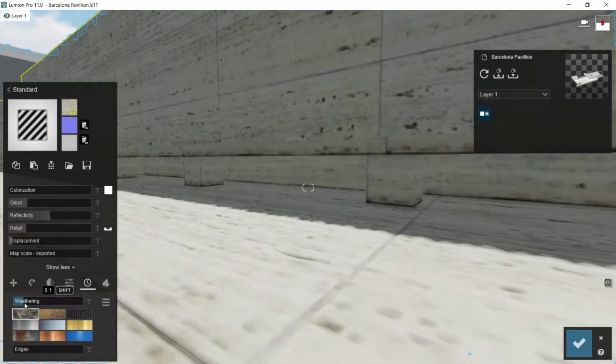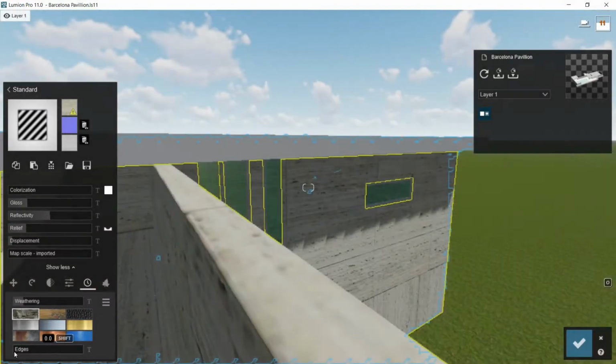Of course, if we are editing a stone right now, then here we will have to choose a stone, not wood, not leather. Eventually here you will be able to control the softness of the edges. Look for example how the edge changes when I increase this value. It becomes softer or it becomes sharper. So in this case I will put it at 0.0.